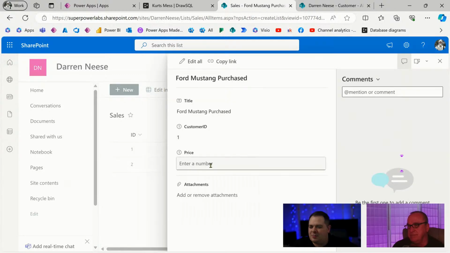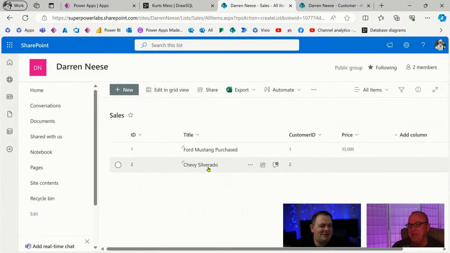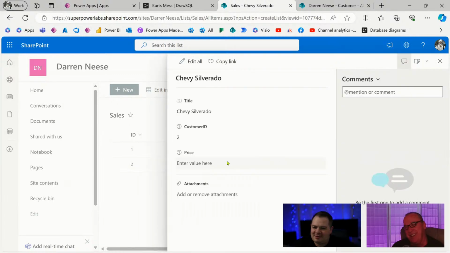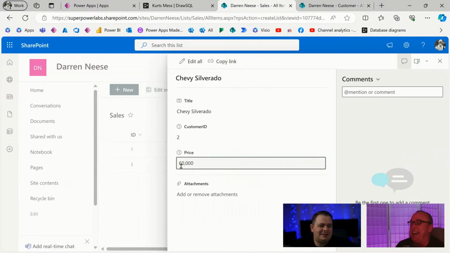I don't know how much a new Ford Mustang would be, but let's put it at 35,000 maybe. I could be really off on that. How much is the new Chevy Silverado? Oh my goodness. Maybe 60,000. My goodness, 70,000. Yeah, let's go with the base model.